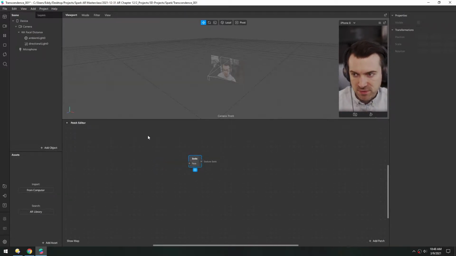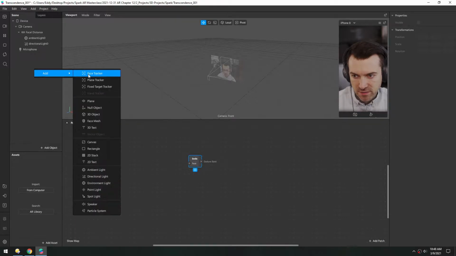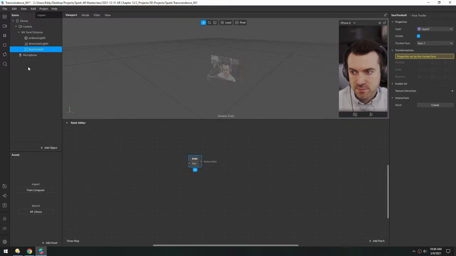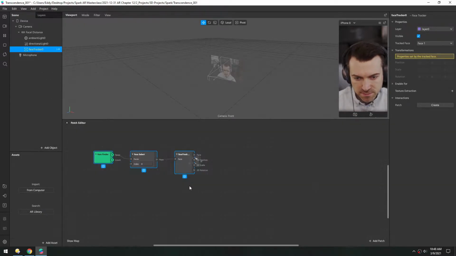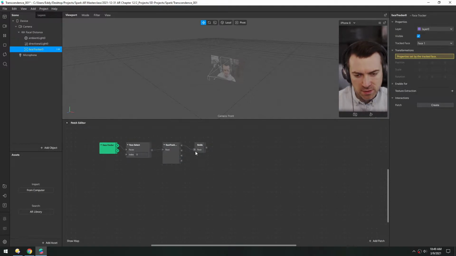And for this to work, we need a face tracker. So we'll right click, add face tracker. We can just drag that in. Now I can grab the face and plug that into the face here. So now you can see when I smile, this little checkbox lights up. And this will control a few things in our scene.